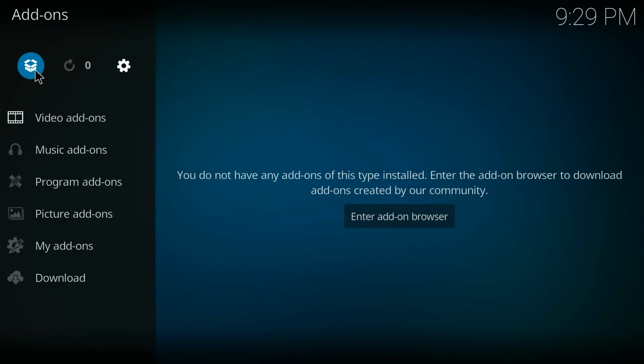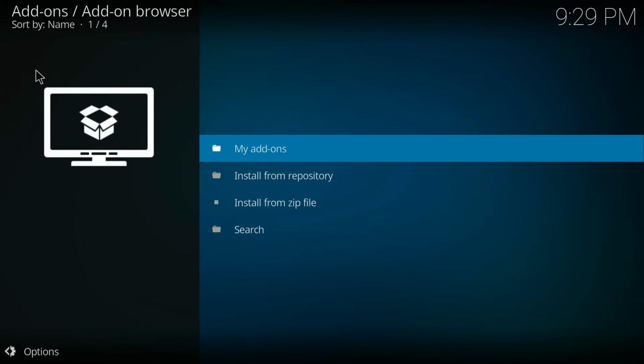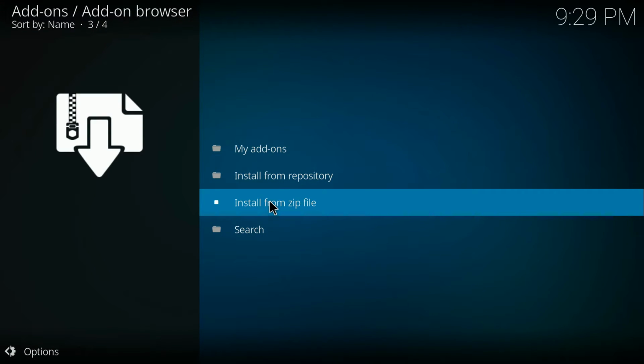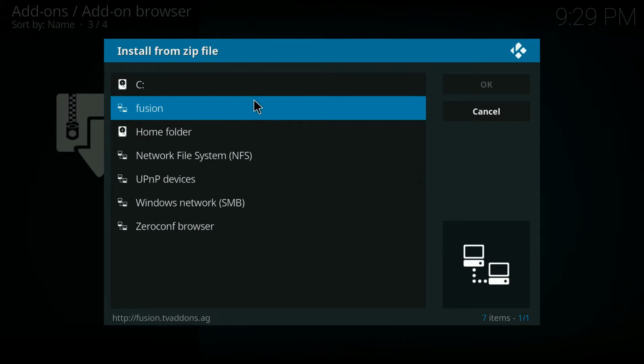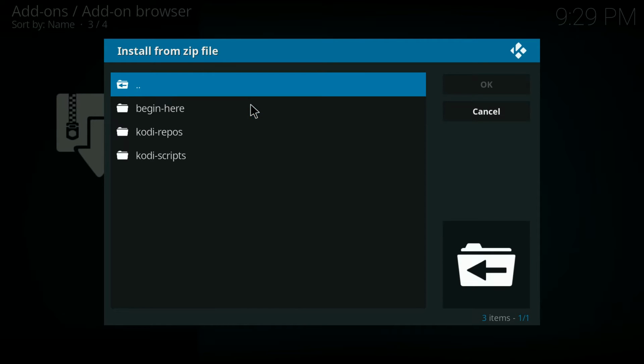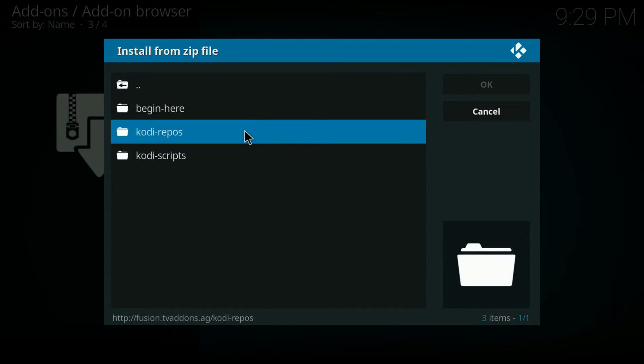And you're going to click the little drop box at the very top left. And you're going to install from zip. And then you're going to go to Fusion, or whatever you named it. In my case, it's Fusion. You're going to go to Kodi repos.